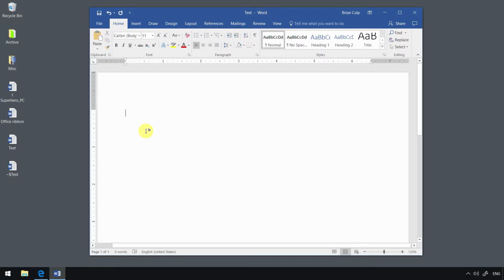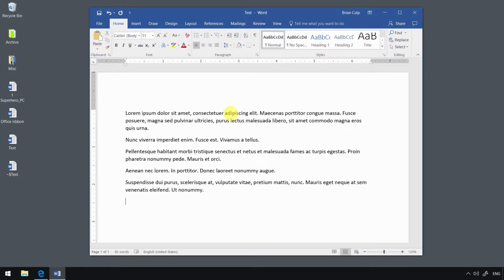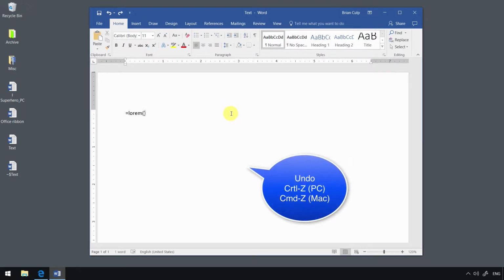So to start this out, just go ahead and open up a blank document. I've opened up the document called text. And once again, we'll add in some lorem text, L-O-R-E-M, and then begin paren, in parentheses. And when I hit enter, you see the result. You see the lorem ipsum text. Now, I will undo that real quick, and I'll show you another variation on that.